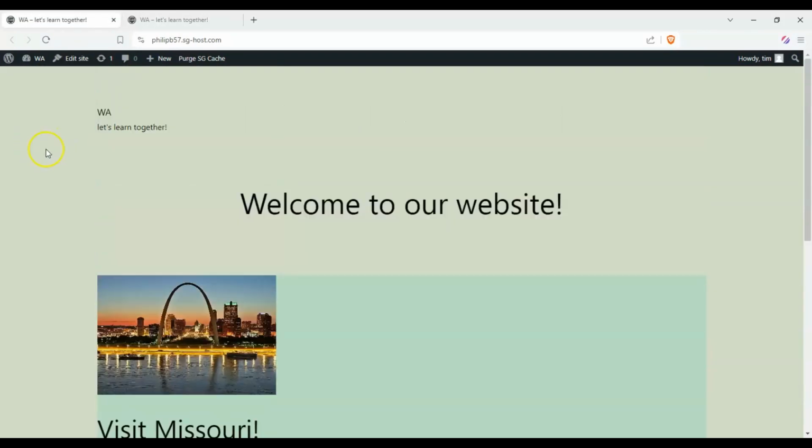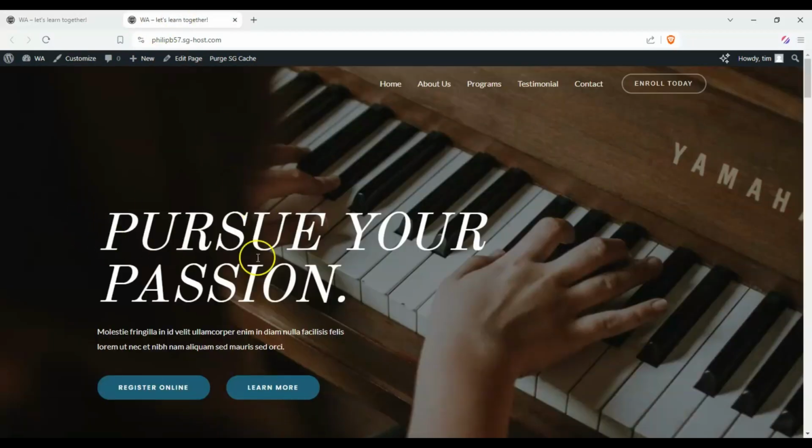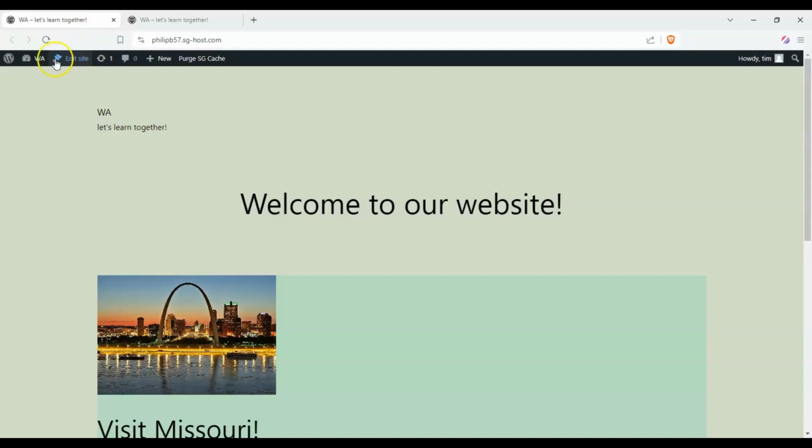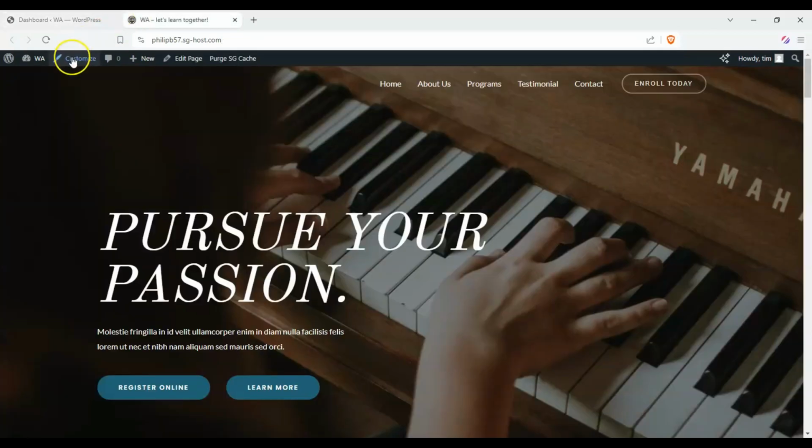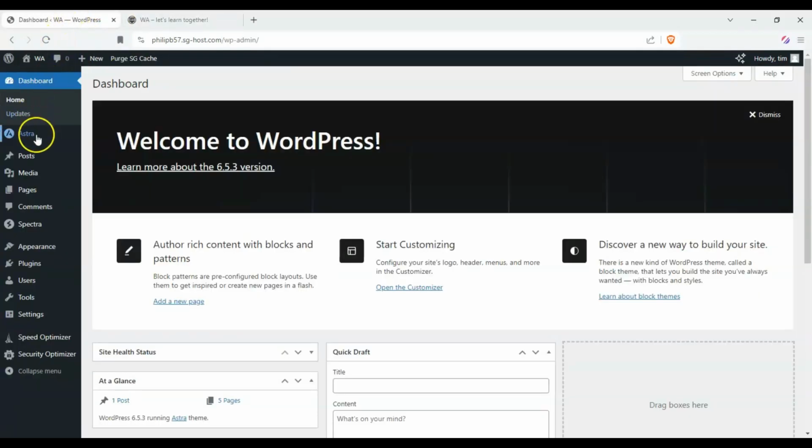So we have here the stock theme, and it's very bare, it's very ugly, and we have this, we can work with this. So let's go ahead and head over to our dashboard, and let's go to our customizer. Now we can either click on customize from here, or we can go over here, hover over Astra, and click on customize. That would take us to the Astra customizer.